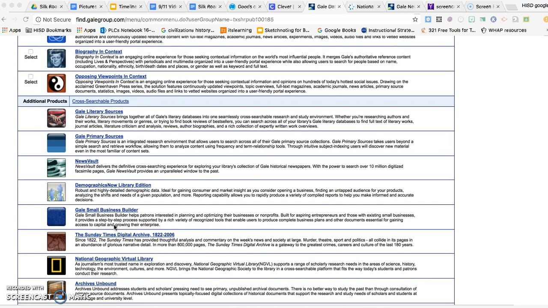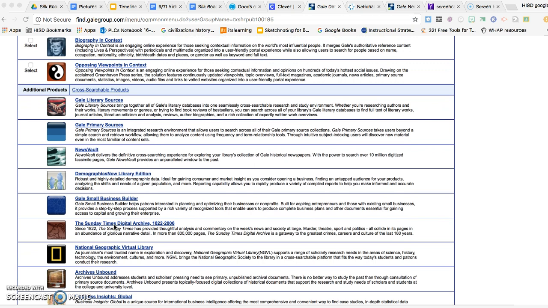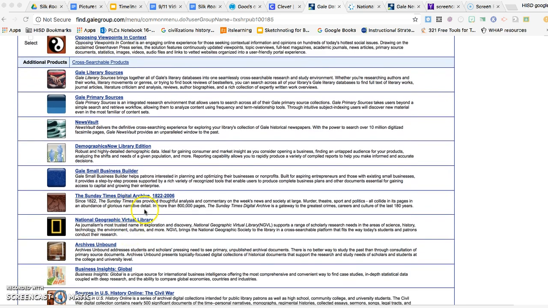Demographics Now. That one is about consumer and market insight. We have Gale Small Business Builder. This one's cool. This one's the Sunday Times Digital Archives. This goes back to 1822. We have National Geographic Virtual Library. Let me just show you that one. I think I've got that one up.